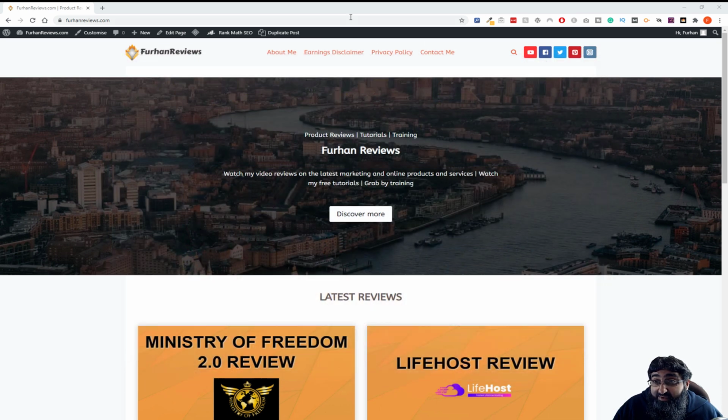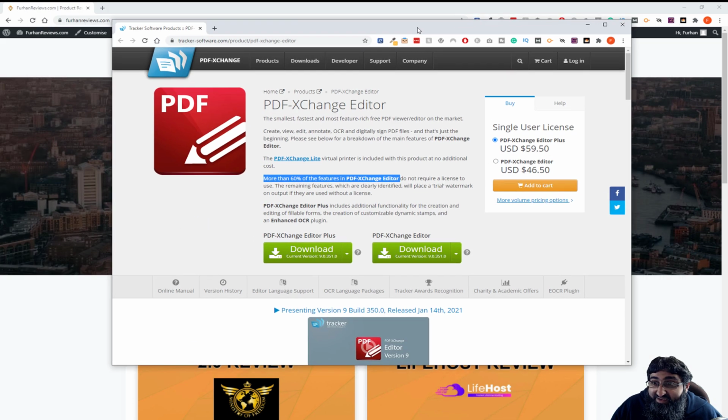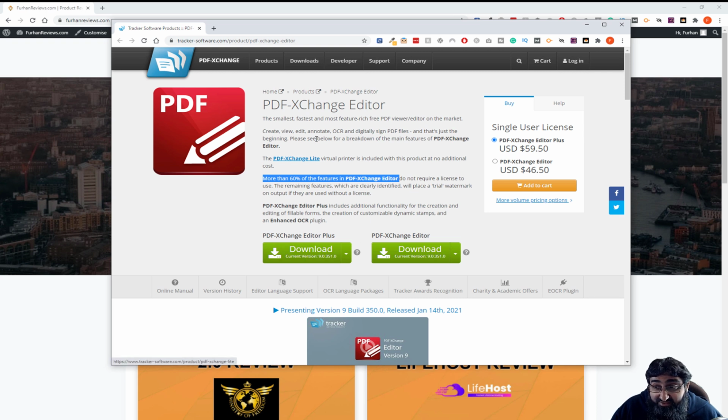It's called PDF Exchanger, that's a funny name, here we go, PDF Exchange Editor, and you download the free version, and you just get cracking.